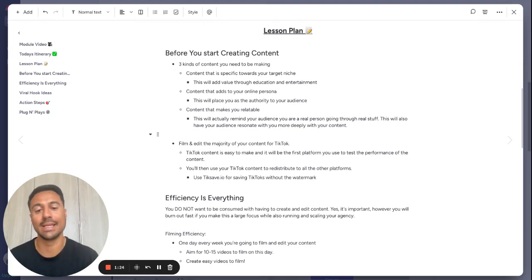First, content that is specific towards your target niche. This will add value through education and entertainment. Second, content that adds to your online persona. This will place you as the authority to your audience. And third, content that is making you more relatable. This will remind your audience that you are a real person going through real stuff, and it will also have your audience resonate with you and your content more deeply.